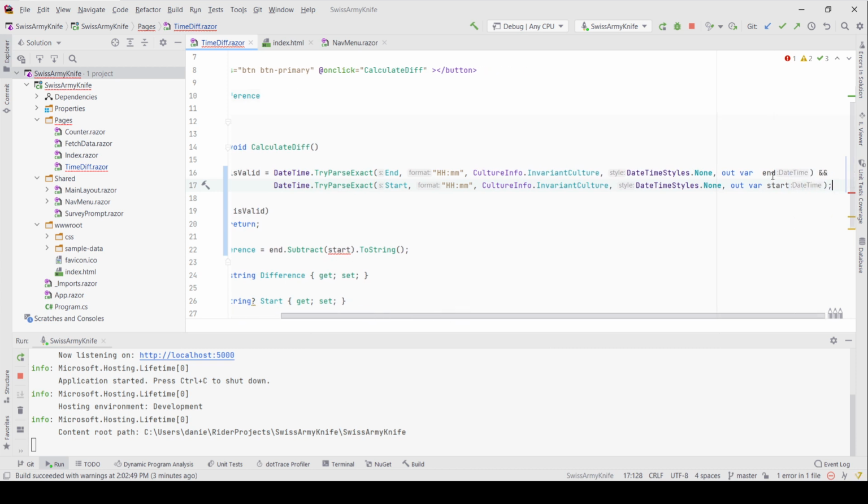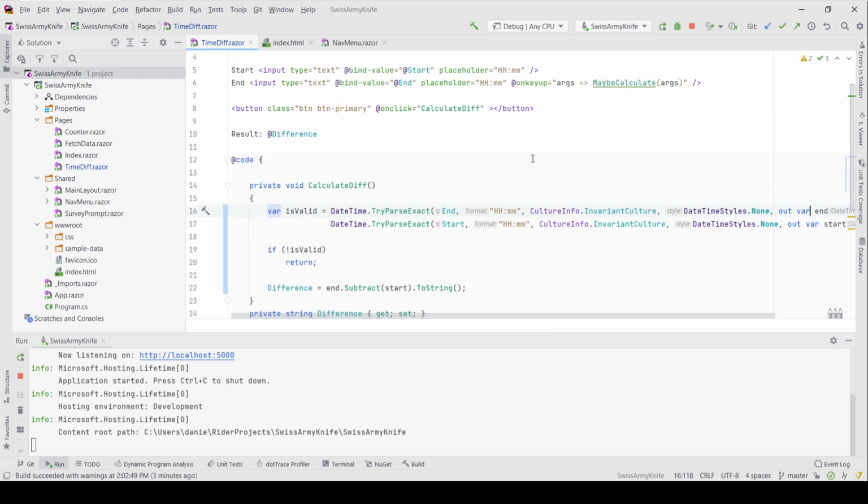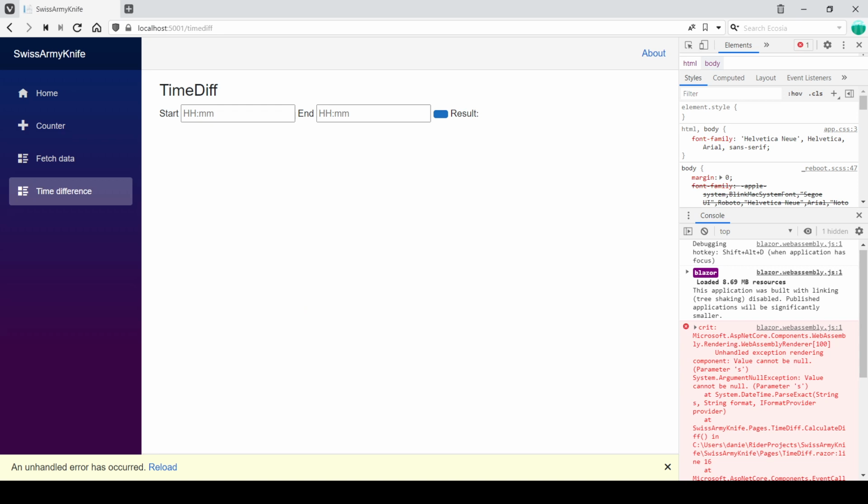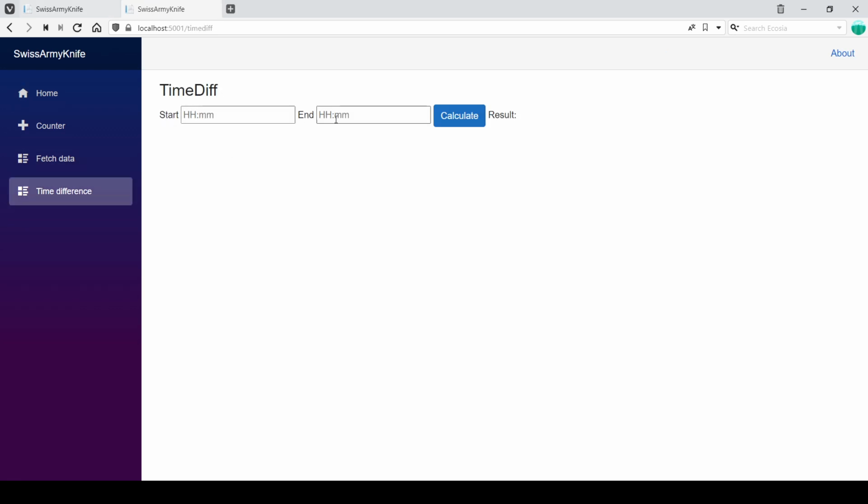And again, if we remove this second one, it's going to evaluate both, even though the first one might have already failed. And I'm going to add a calculate here, so that the button shows something. So it should now look like this. So it just doesn't do anything.